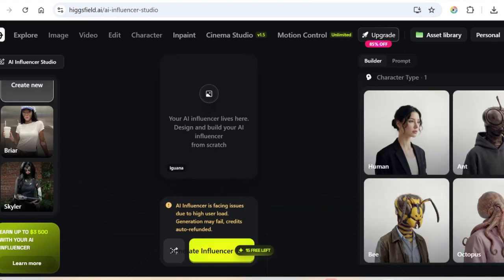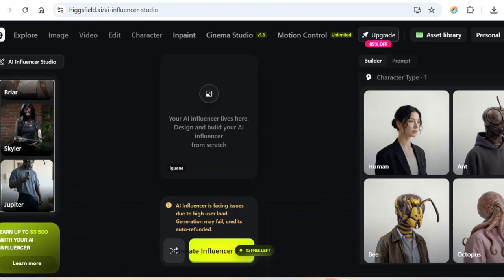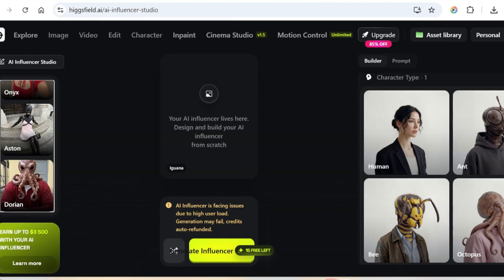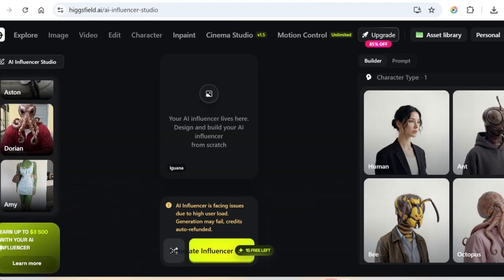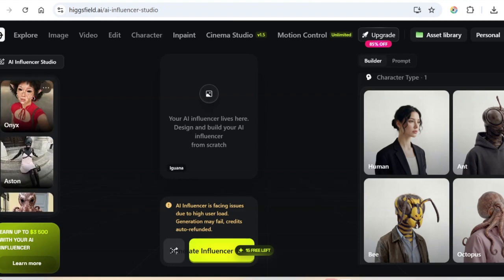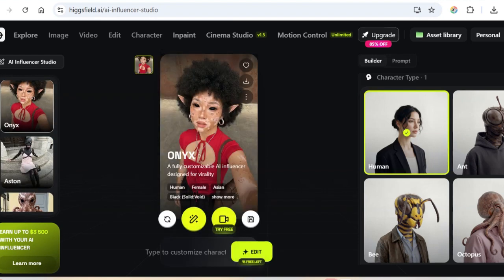On the left hand side here, you will see already inbuilt influencers on Hicksfield. You can scroll down, you will see different ones. This one is Skylar. They have different names. This has already been built on Hicksfield. So what you can do is select the one you like. Let's say we select this Onyx. Tap on it, it will come to the main interface here.